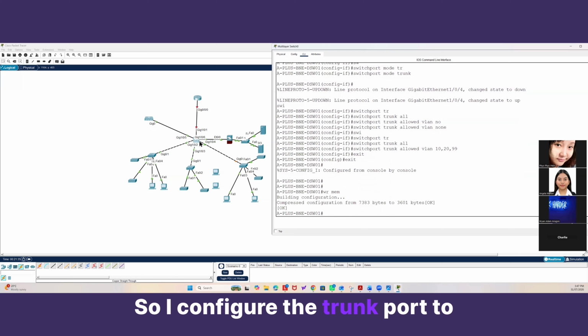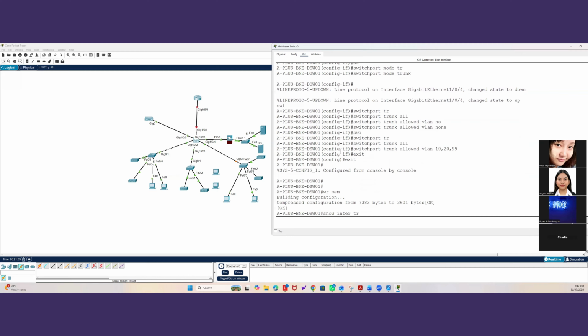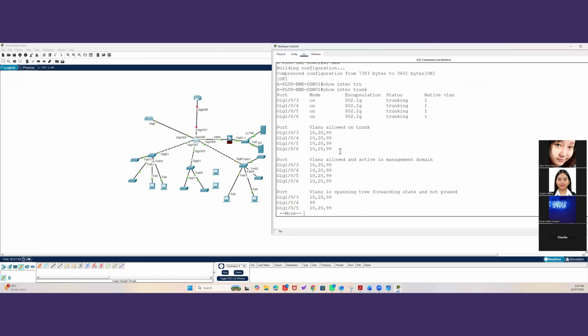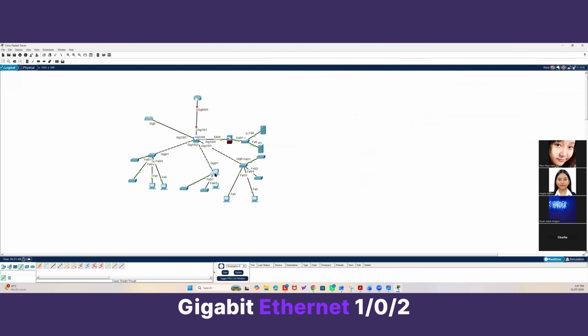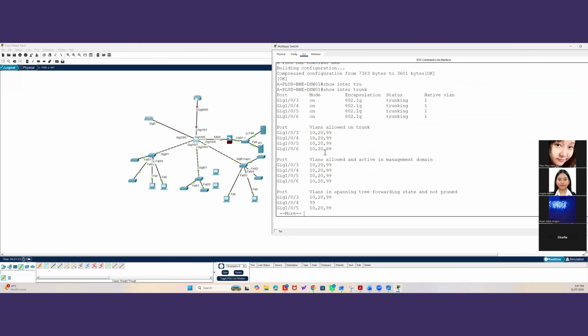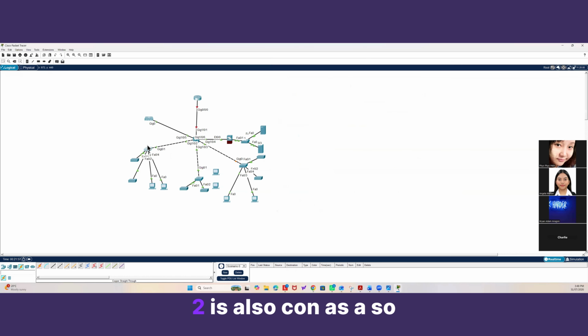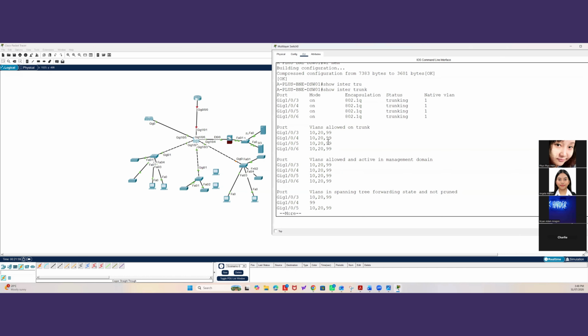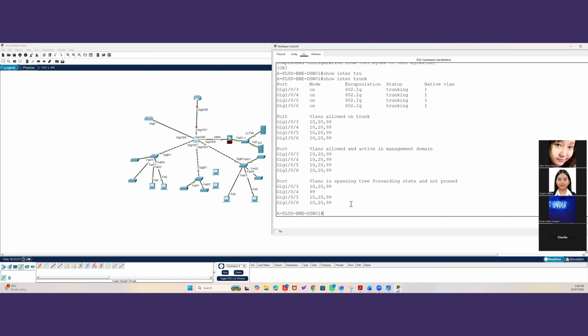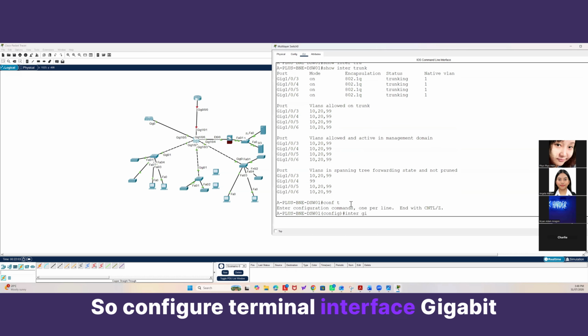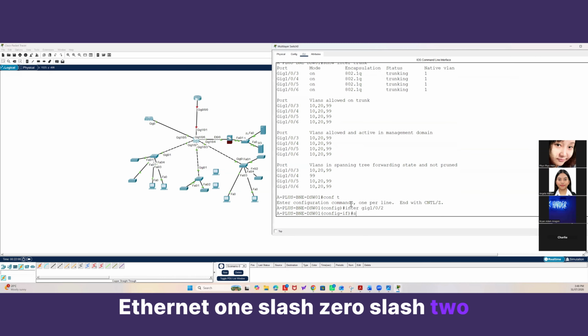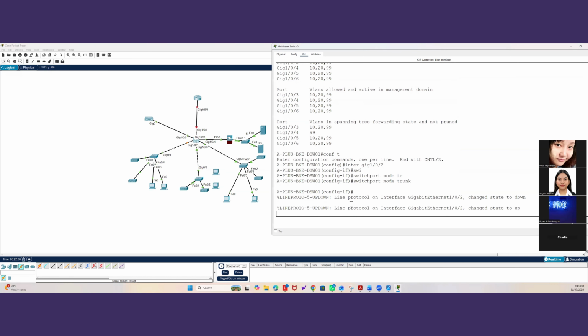So I configure the trunk ports here. Let me see, show interface trunk. Gigabit Ethernet 1/0/3, 4, 5, 6. Gigabit Ethernet 1/0/2 is not a trunk yet. Here is 3, 4, 5, 6 only. So configure terminal, interface gigabit Ethernet 1/0/2, switchport mode trunk.